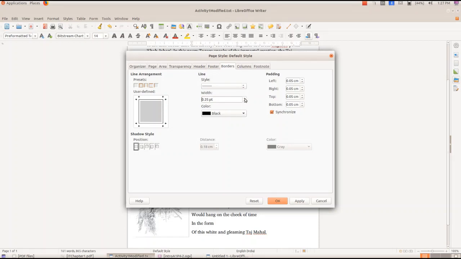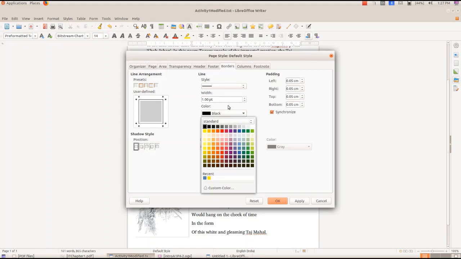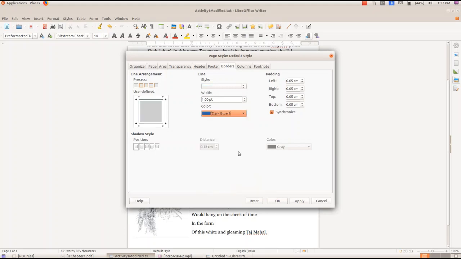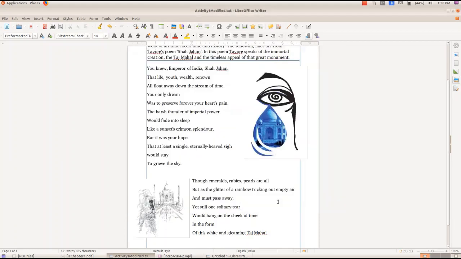and then we will change the width and then we will change the color. We change the width to 1. We will change the color to dark blue 1. We want that color, and then apply, OK.